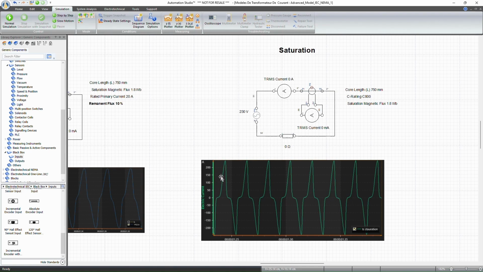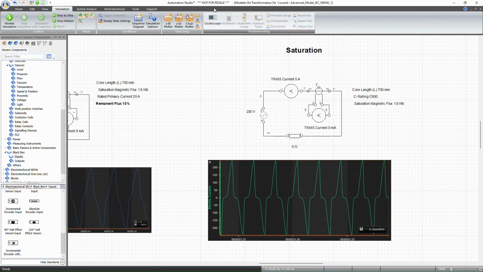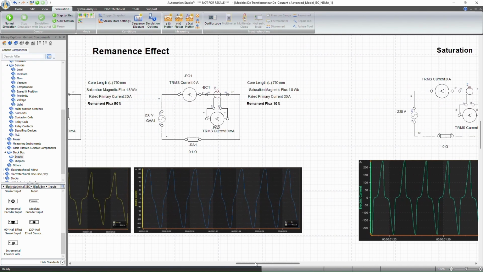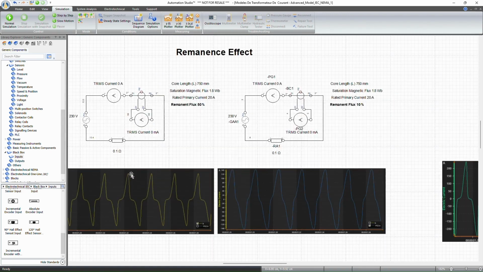We can plot the graph of the saturation. So we can see here the form of the graph when the current is too high, and we can, for example, compare between two parameters. Like here we can see that when the remnant flux is higher, the current transformer will saturate faster.